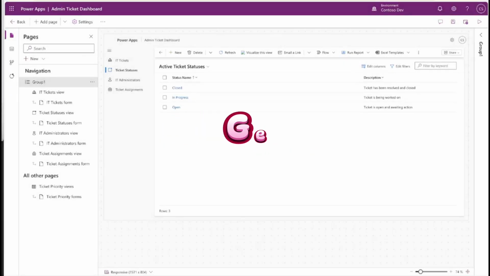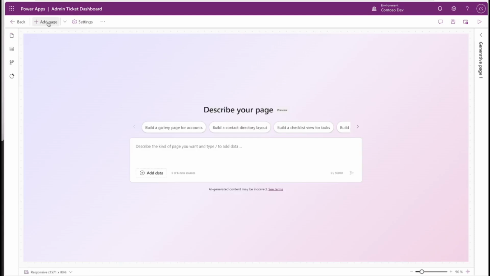So now we are in our model-driven app. To add a GenPage to our model-driven app, you go to the top of the page and click on Add Page. This will give you the Copilot prompt again. It will ask you to describe what type of page you want and what data you want. So I have a prompt already set for it. Paste it here.